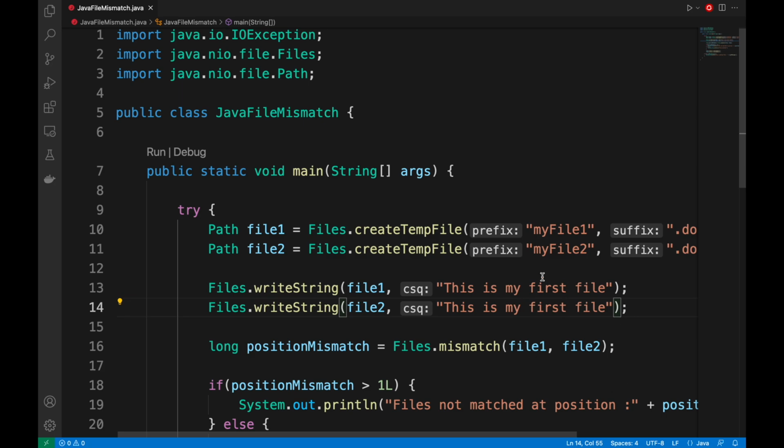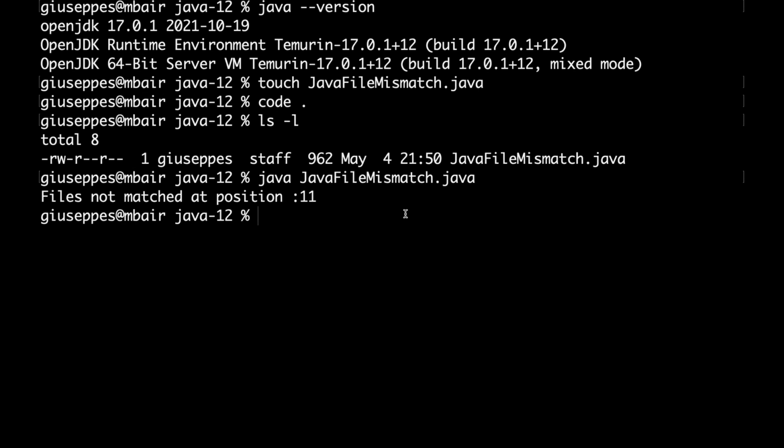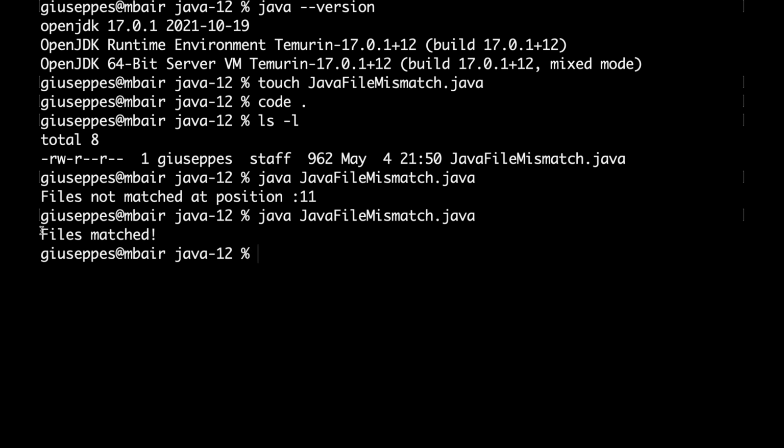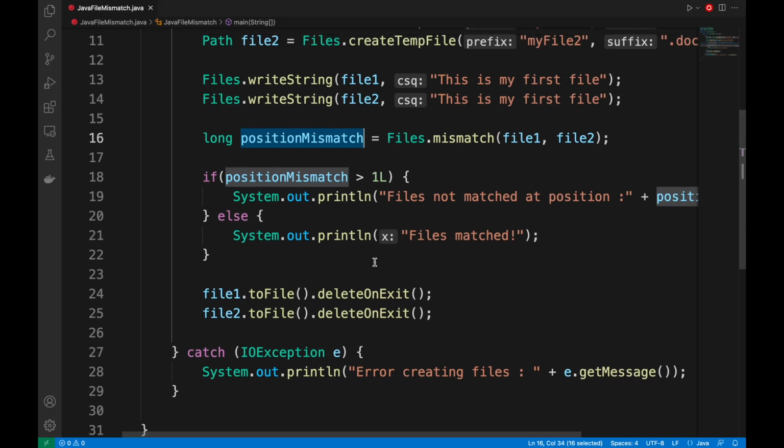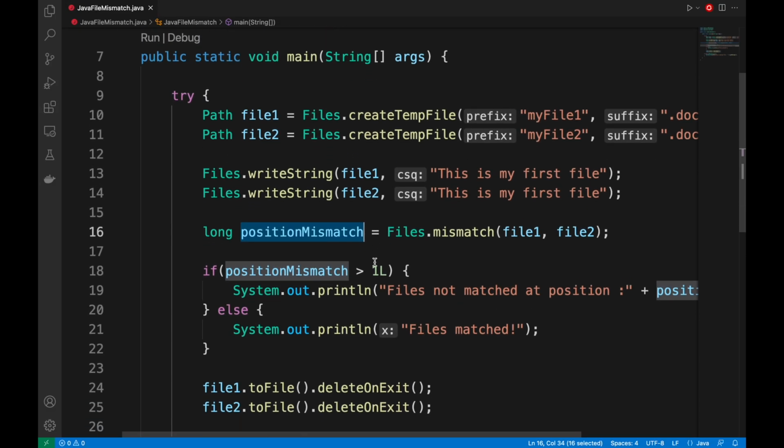Let's now put the same content and run the project again. Now the two files are identical. As you can see, it's very simple to compare two different files in Java with the new static method introduced in Java 12.